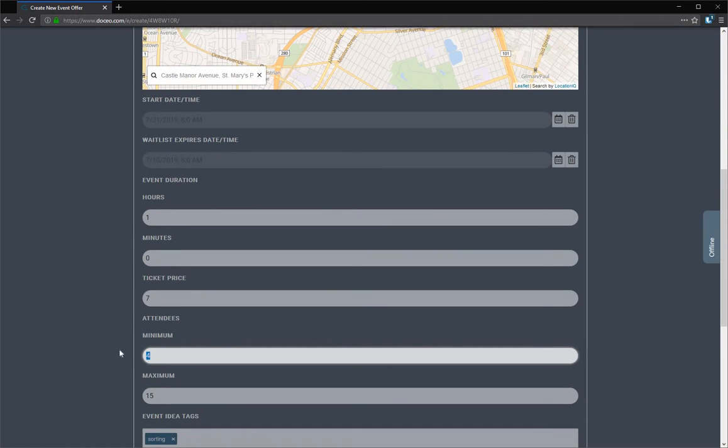So let's say there are 3 signups by the waitlist expires date. The event would be canceled because it did not meet the requirements set by the event organizer. But let's say by the time the waitlist expires date passes, there are more than 4 signups. Then the event will actually go forward.